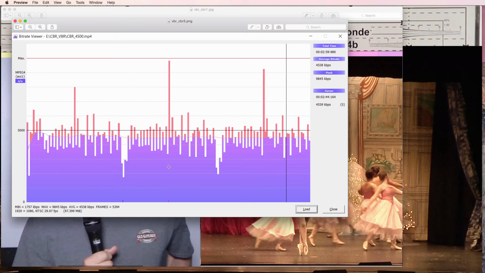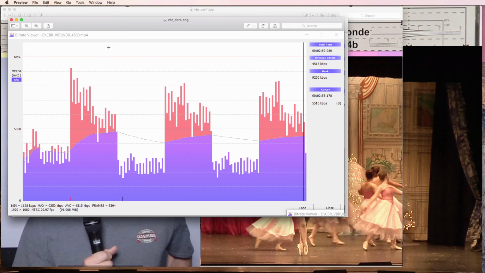So here's what the file looks like encoded via CBR. And here's what the file looks like encoded using VBR. And again, it was 200% constrained VBR. So this is the talking head, this is the ballet, this is the talking head, this is the ballet.